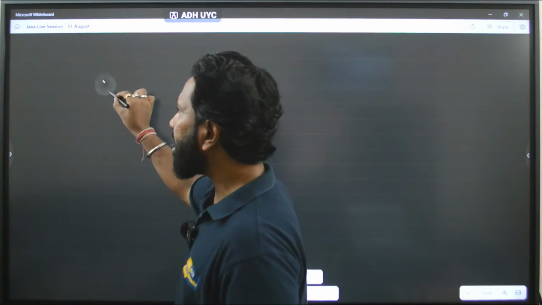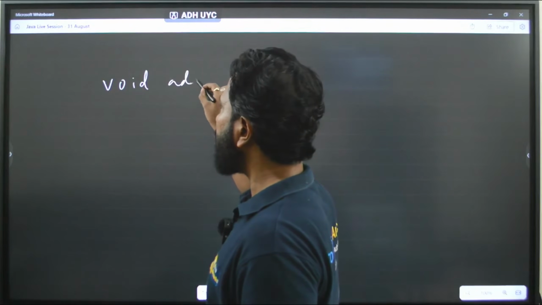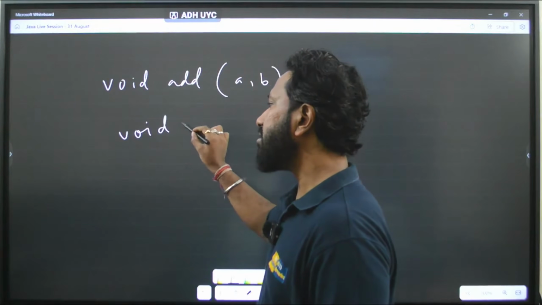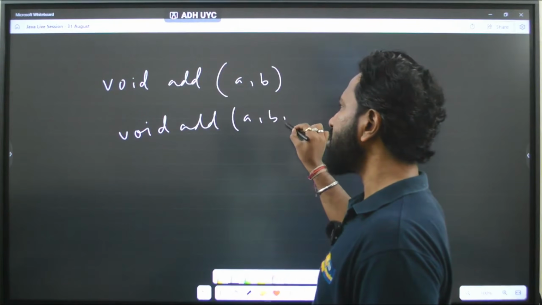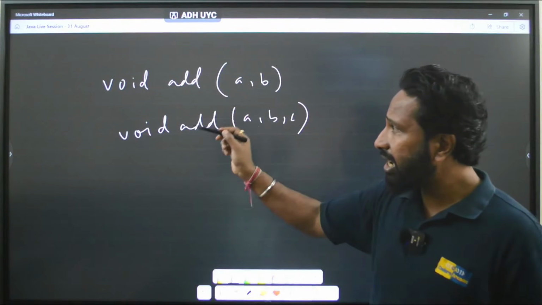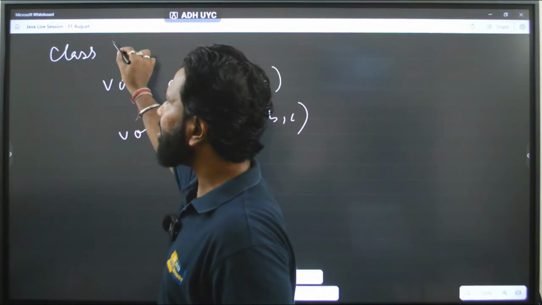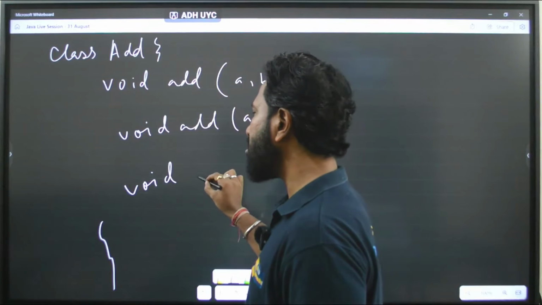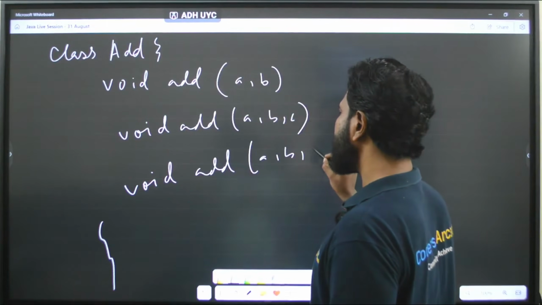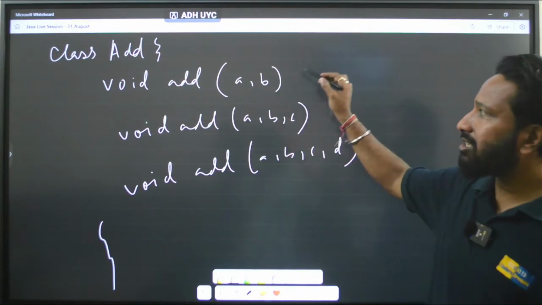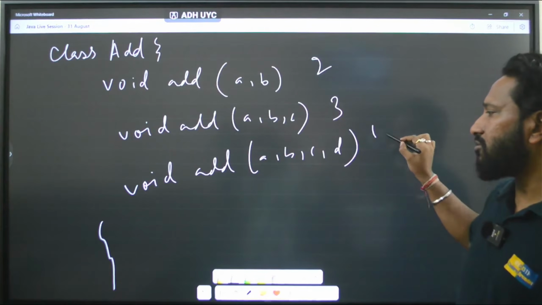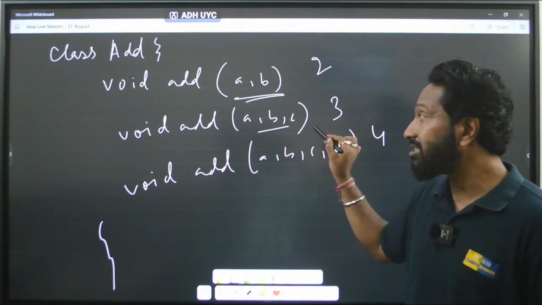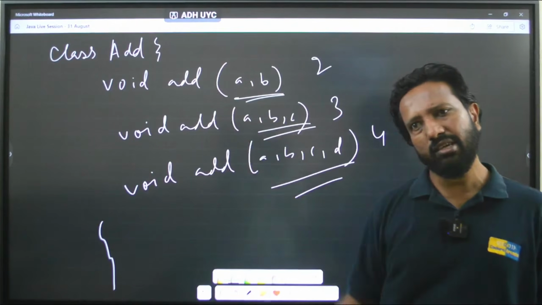Say, I have void add. Add function can add a comma b. Void function can add a comma b comma c. Doesn't matter. So, they can be inside the same class. Say, I have a class called add. Inside that I can have void one more add also, a comma b comma c comma d also. So, this takes 2 arguments, this takes 3 arguments, this takes 4 arguments. Does it matter? It does not matter, as long as the signature is different. This is called function overloading.